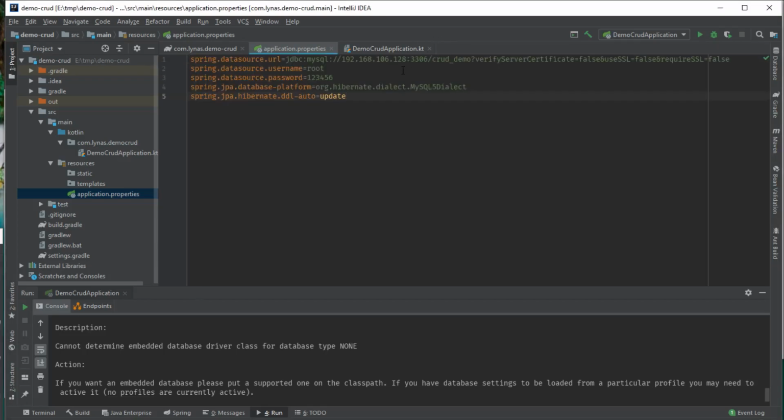So these are pretty straightforward. You have your IP, port and your database name, and then username, password, dialect, and I'm putting update so that if the table is already there in the database, it's not going to create it, otherwise it's going to create the database table, and you can work from there.